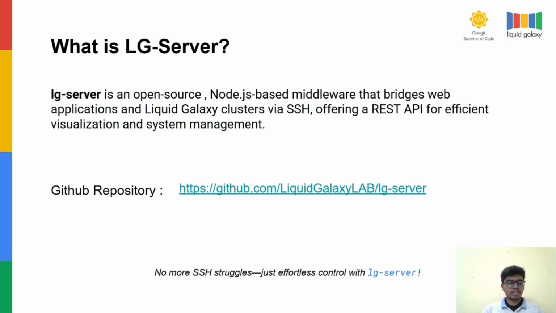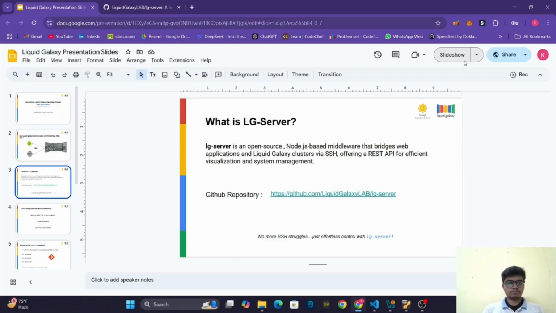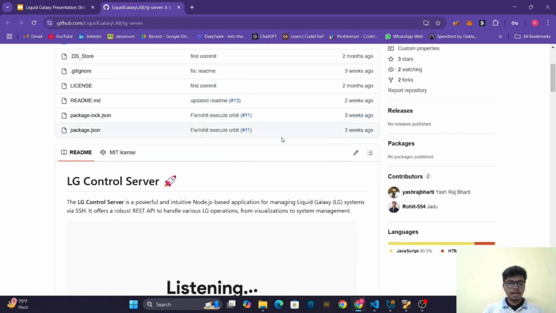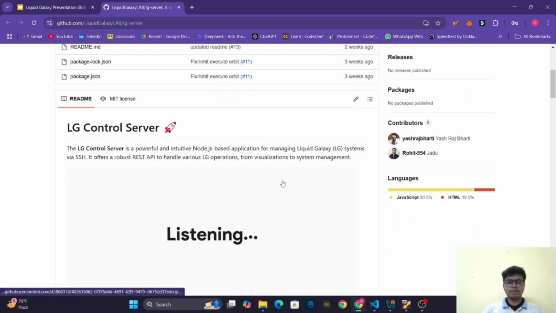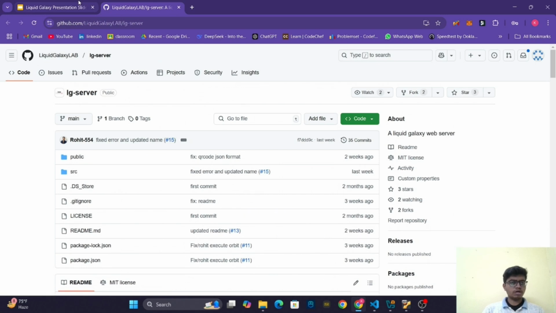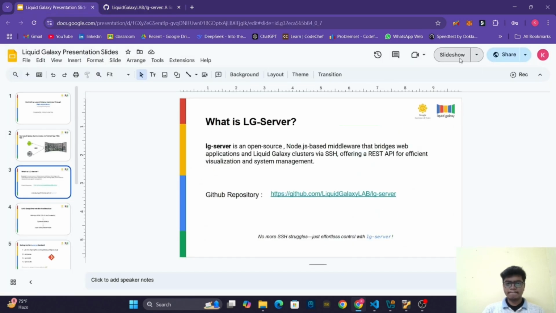Now, let me show the GitHub repository of the LG server. So yeah, this is the repository of the LG server. You can also find it from the Liquid Galaxy Lab. And if you want to dive deeper into it, you can find the code base from here, and it's well documented. So if you have any doubts, you can go through it. Now let's come back to the slides.